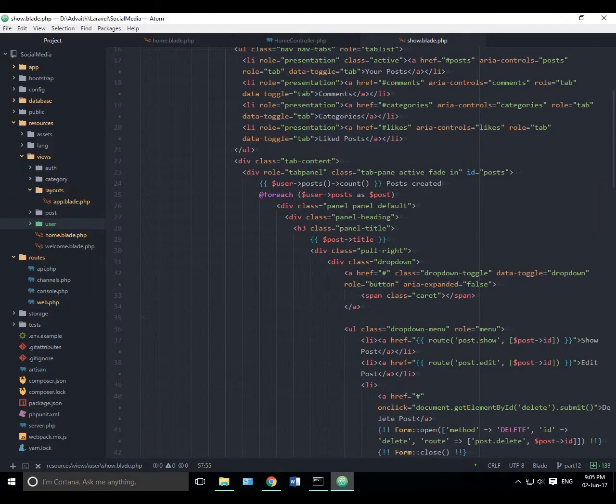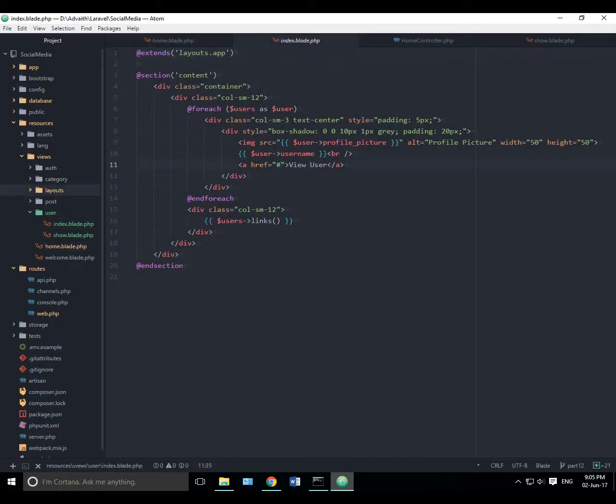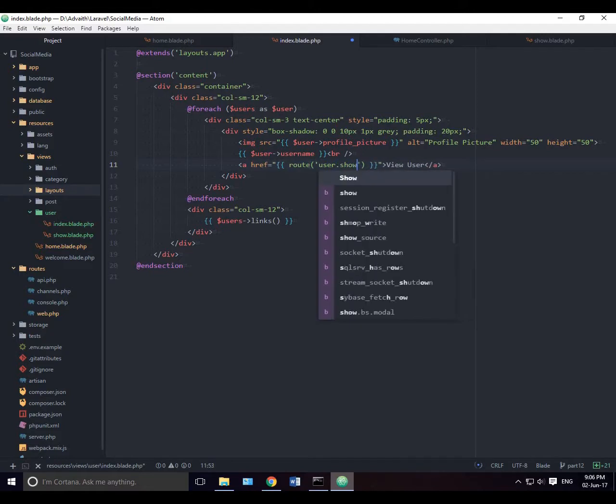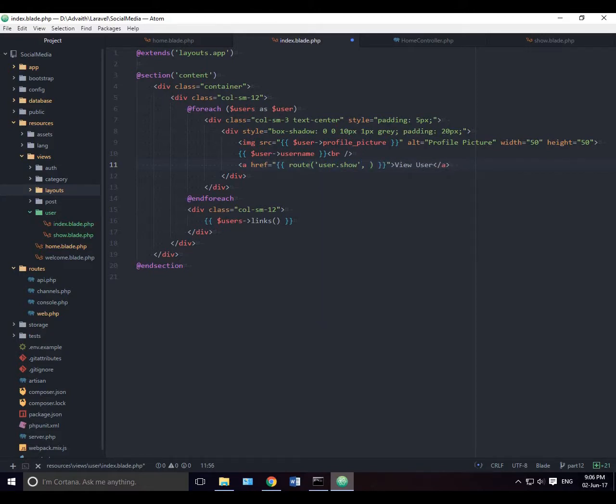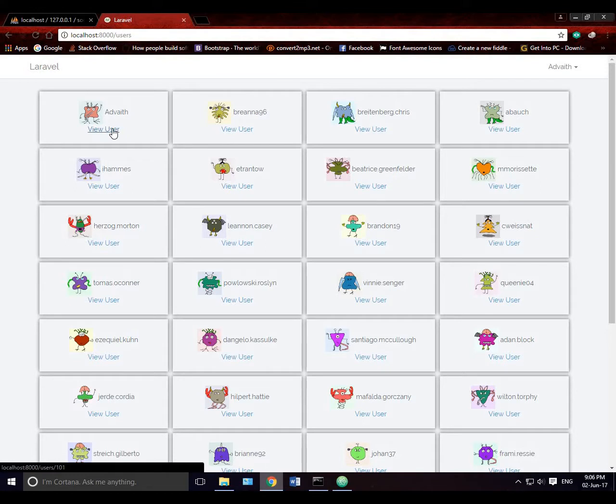Now here, not here, here it's route show dot. It's not show dot, it's user dot show, and the second parameter will be the ID, user ID. Okay, now it should work fine.